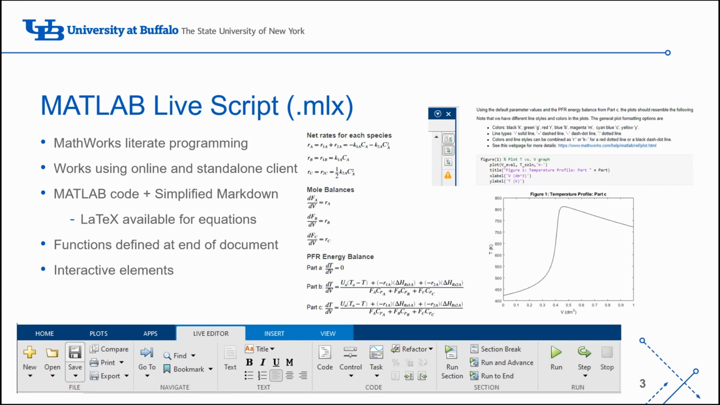MATLAB code also requires that functions are defined at the end of the document, which is a common source of confusion for individuals with experience with other prominent programming languages such as Python.